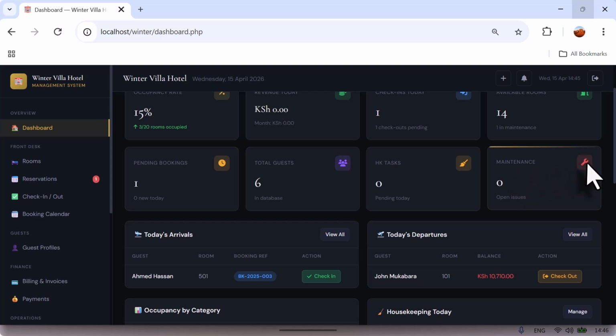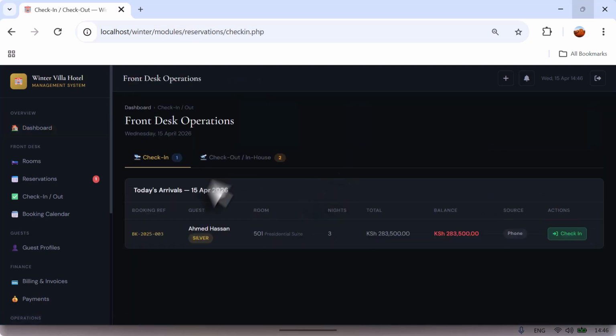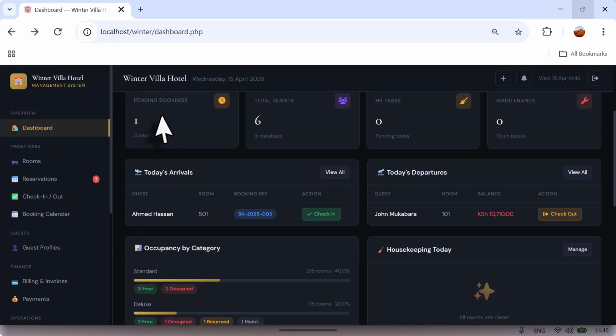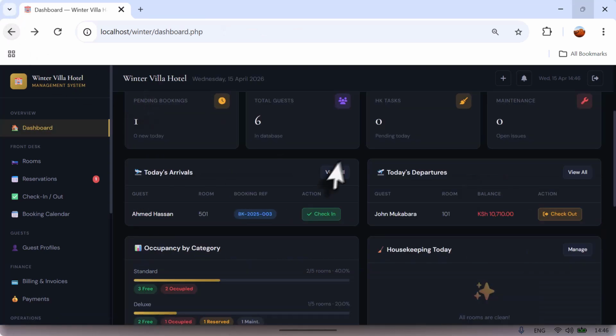You can always click them just to open and see the modules inside, but we're going to see them later as we continue. Then just down below, we have today's arrival. You can always click view all to see all the new arrivals. And then we have today's departure. You can always click here, view all, and check them out from here.